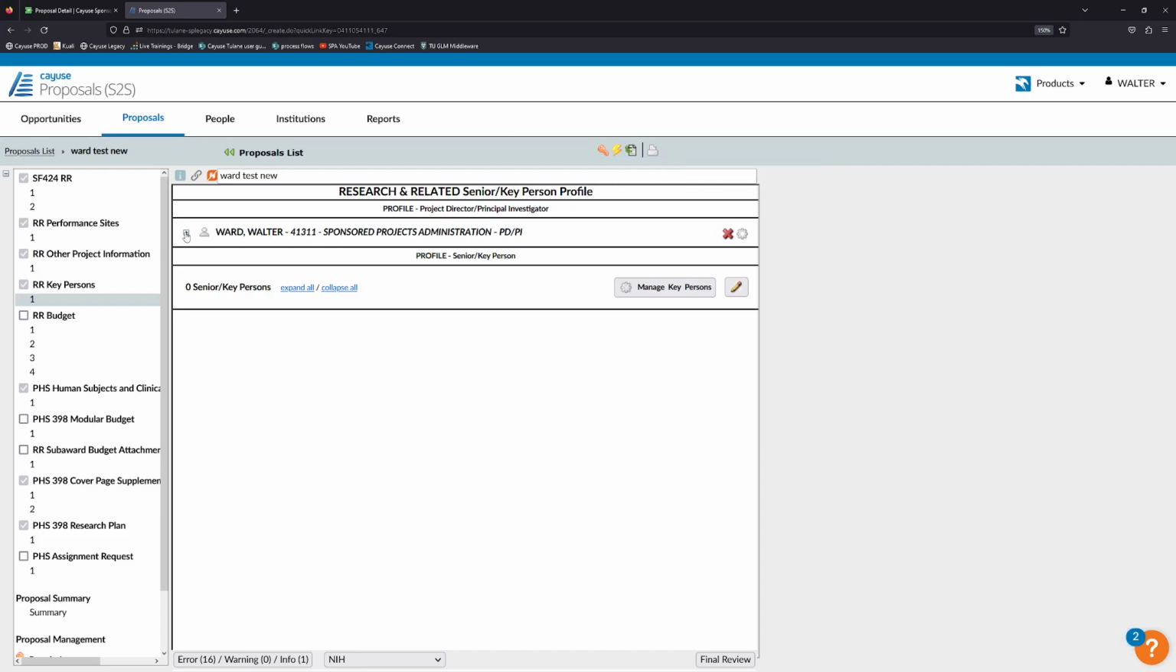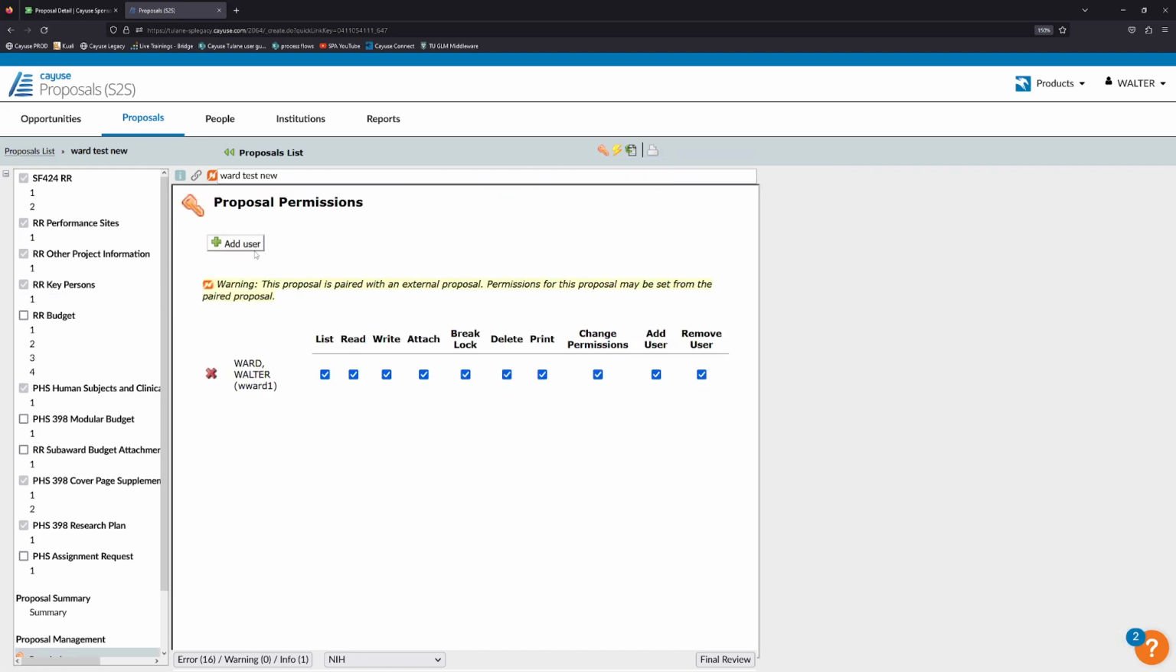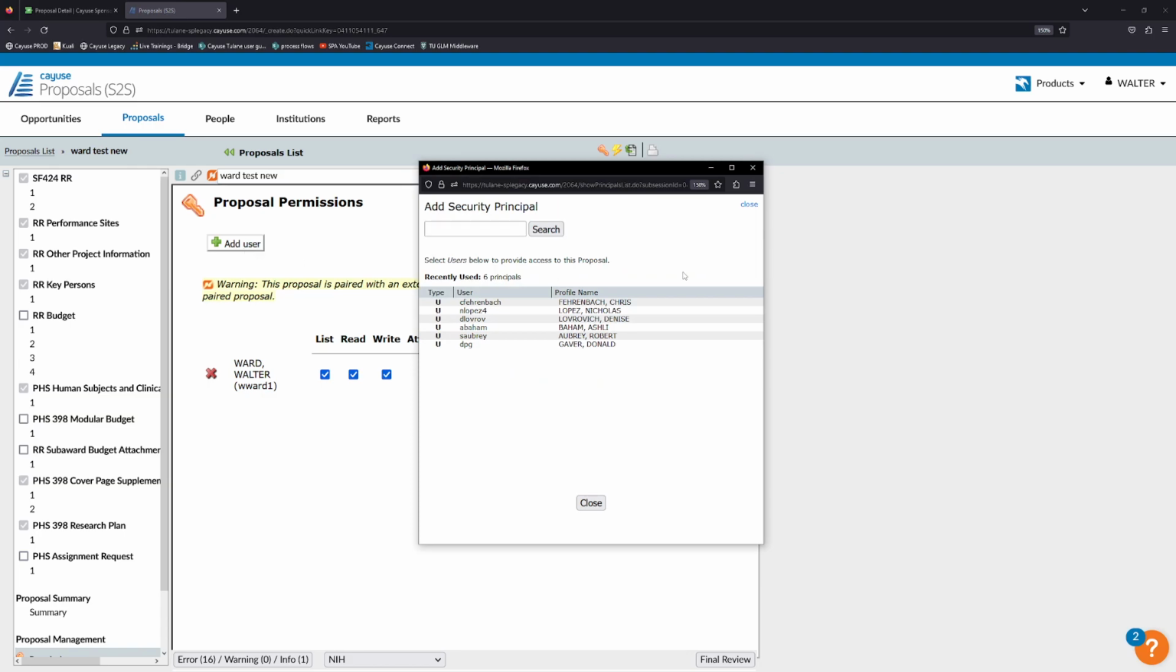So, pretend I was someone else working on this proposal, I need to go to proposal permissions and add a user. And I'd have to search for that user, and maybe I needed to add somebody. I'm going to search for my own name again. This is not really needed. It shows that I already have permissions assigned. It shows it in gray because I can't add it because I'm already there.